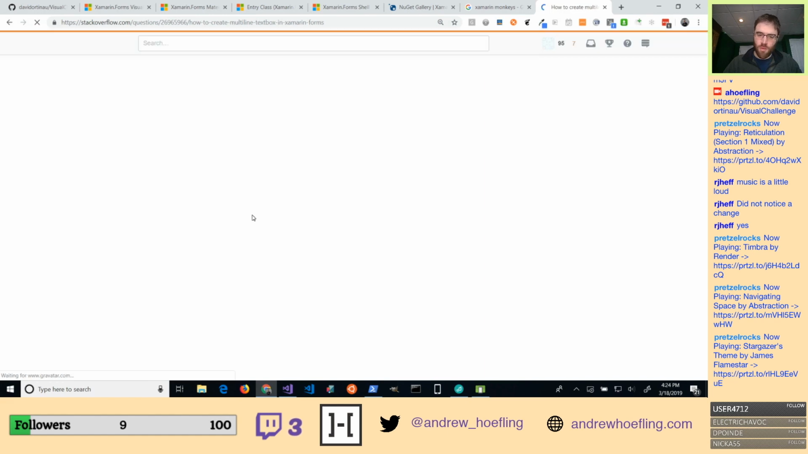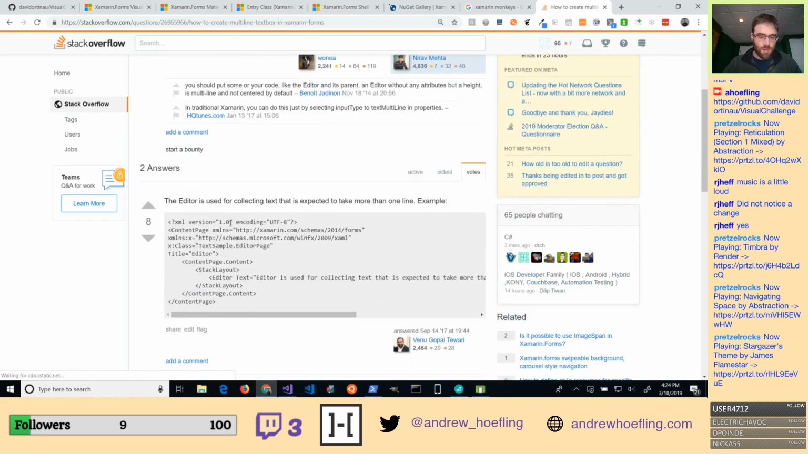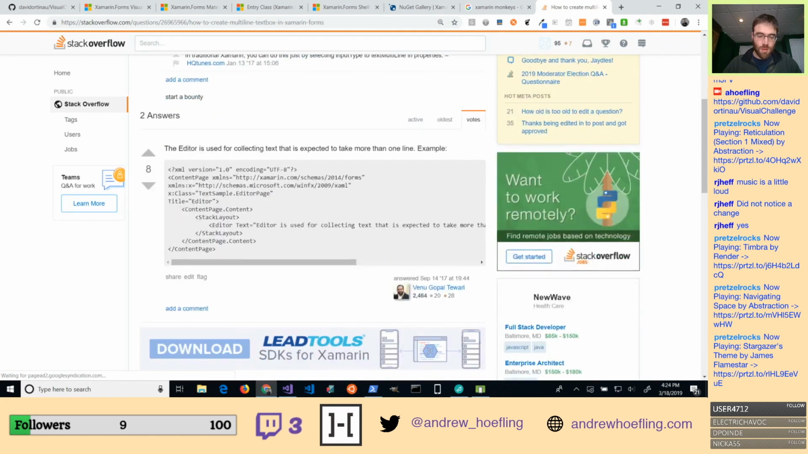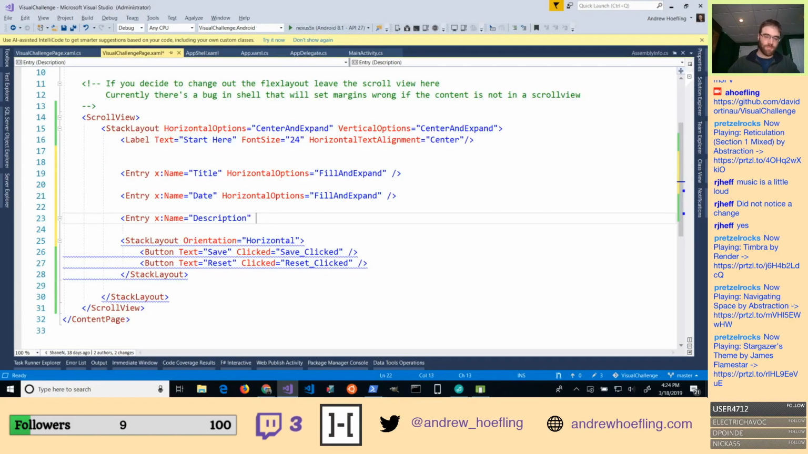Let's see what Stack Overflow says. Looks like it's editor. Let me try that. Yes, edit is what I wanted. So I'll do description. So I have no idea if this is actually going to work with the material design and visual here.